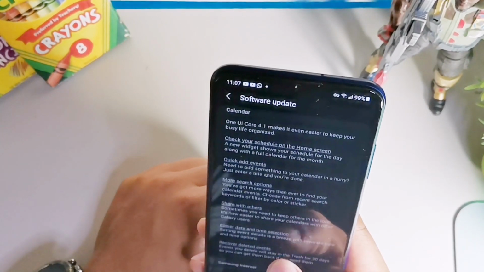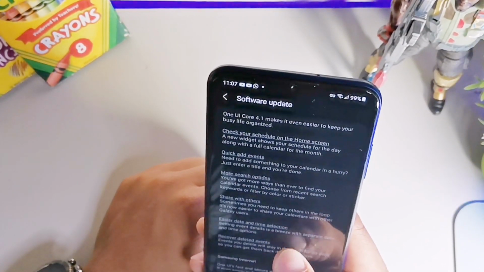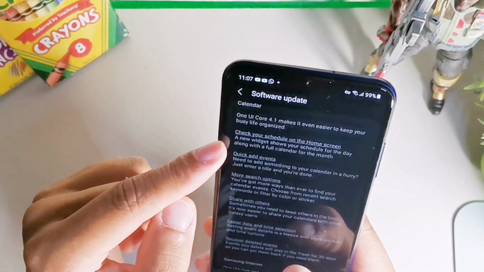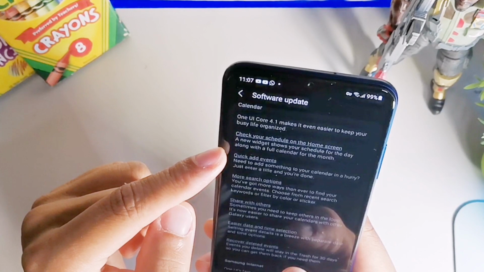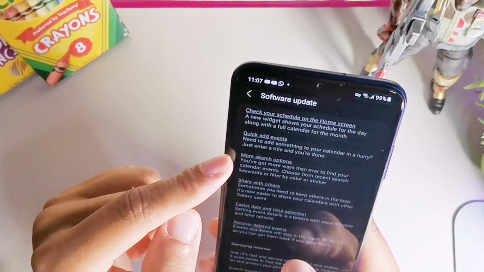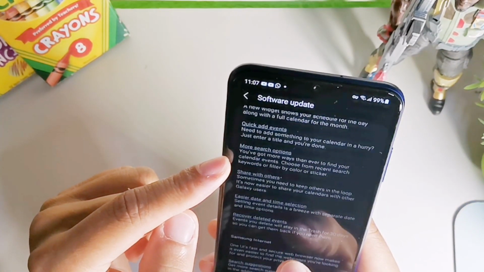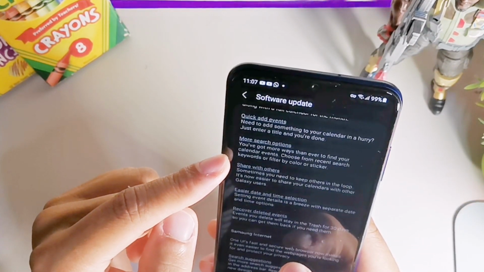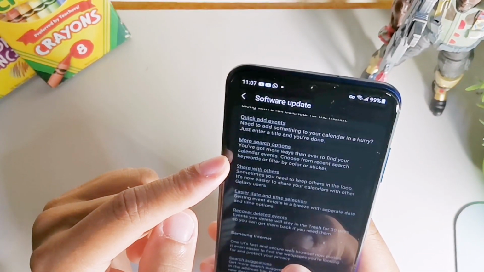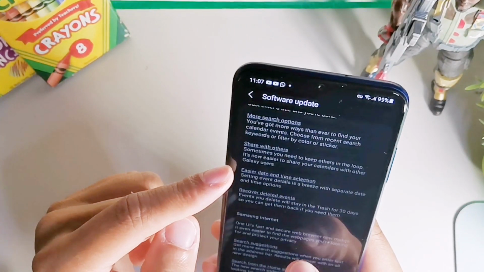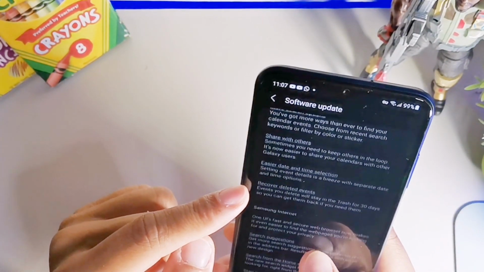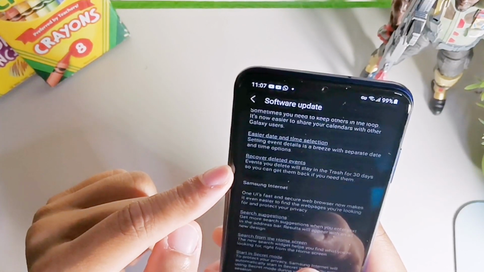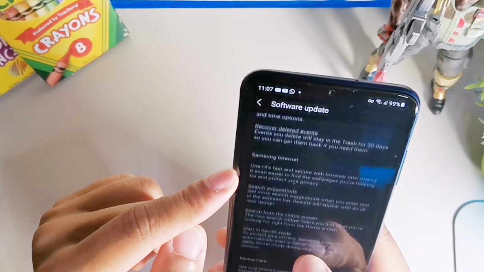You get more calendar features, add new events. It says right here you can actually check your schedule on the home screen with new widgets, and it shows your schedule for the day along with a full calendar for the month. More search options, so you've got more ways than ever to find your calendar and events from the recent search keywords, filter by color and sticker, share with others, easier date and time selection, discover and delete events. In 30 days you can delete them and they'll stay locked into the feature there.